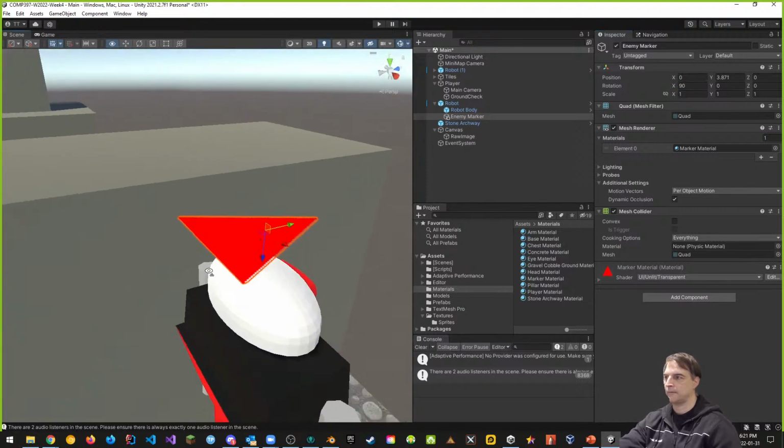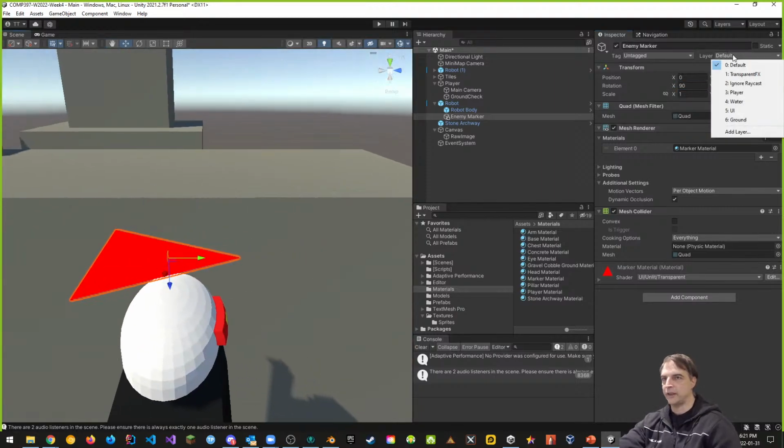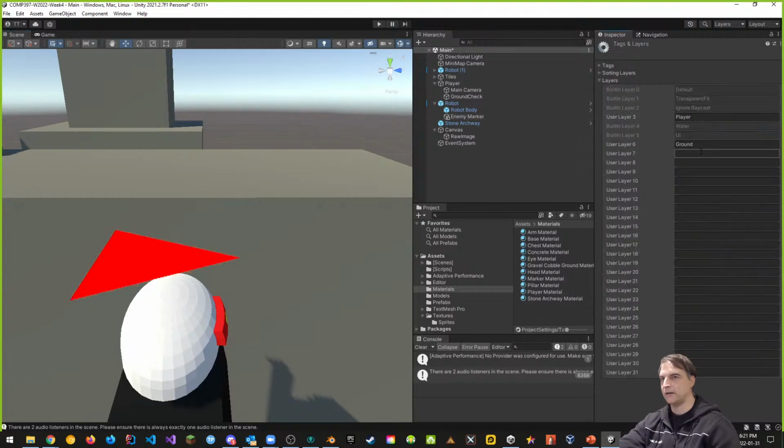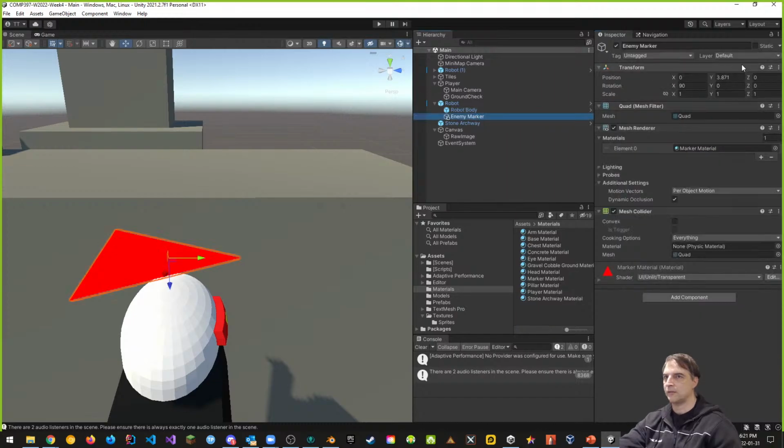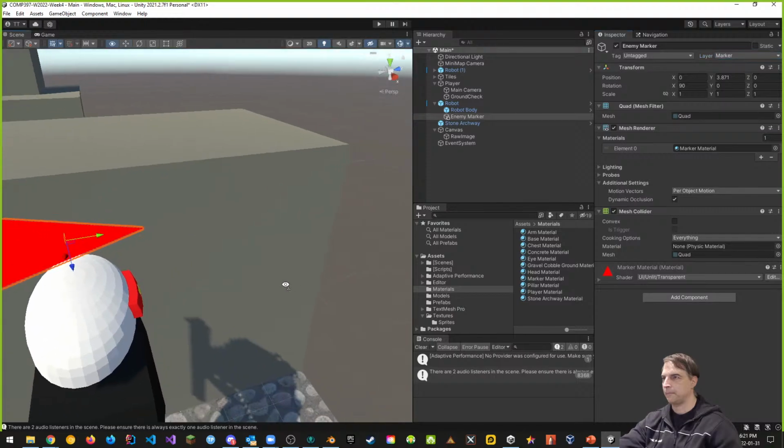Okay. Let's make a new layer. We'll call it the marker layer. We've done this all before, by the way, guys. People who were with me last semester. For the people who are not with me, it's pretty much the same thing. Here's the enemy marker. We want to select the marker layer, right?